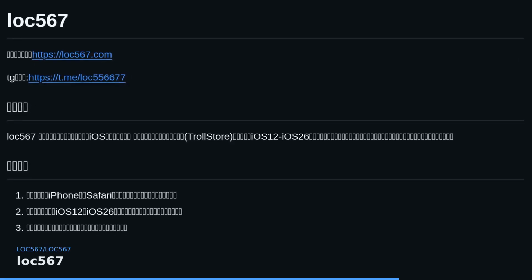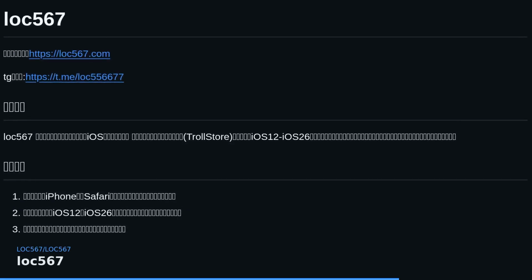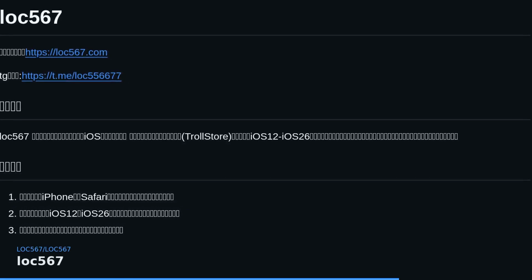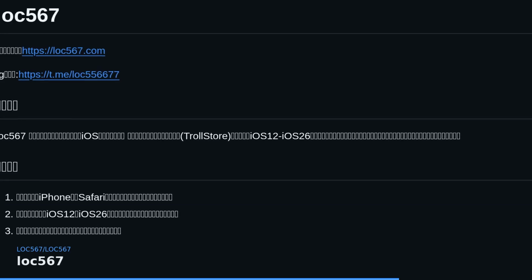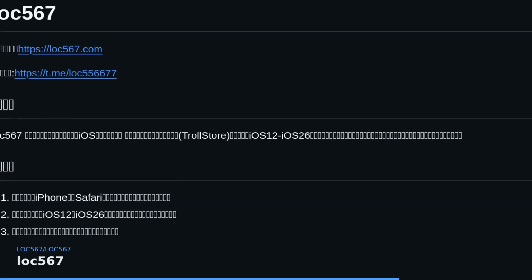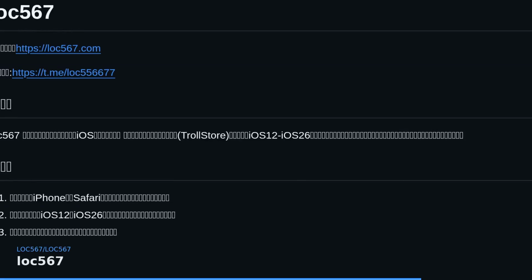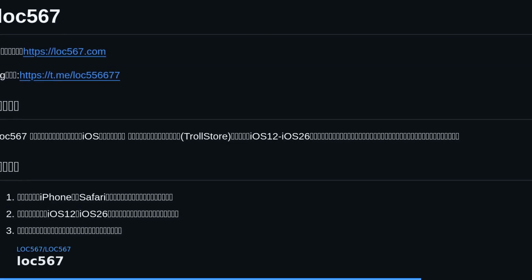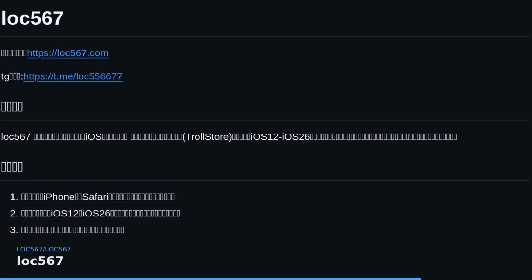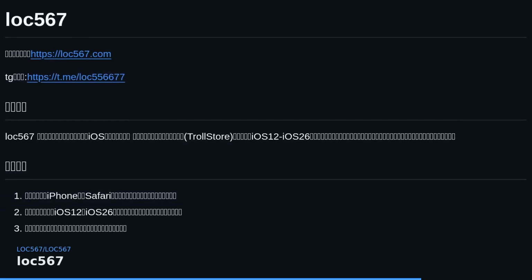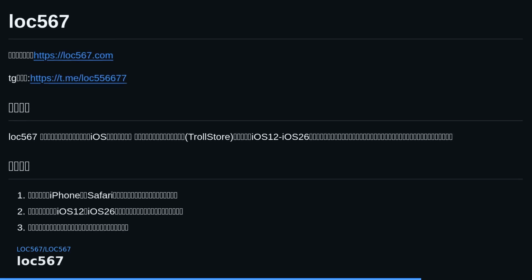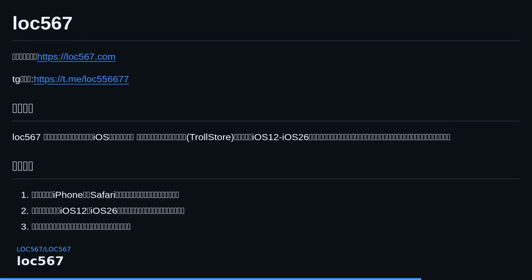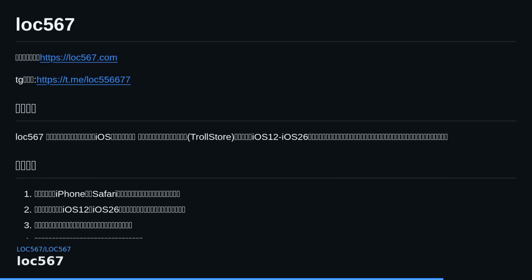That's great to hear. For someone who wants to use this tool, what are the key steps to get started? The user needs to access the loc567 website through Safari on their iPhone, grant the browser location permissions, and then select a target coordinate. The simulation starts immediately, and even if the user closes the tab or locks the phone, the location remains active. I see.